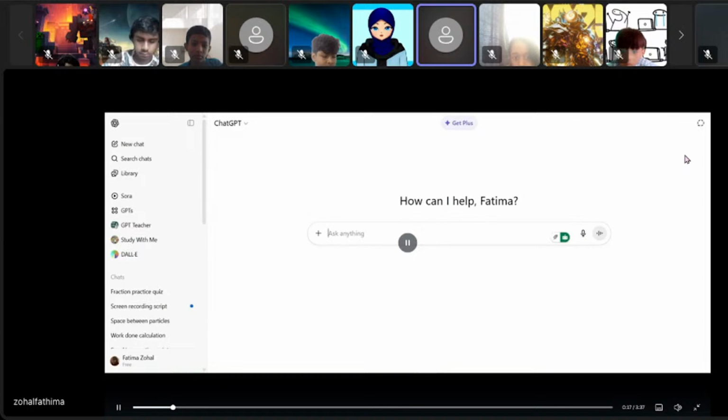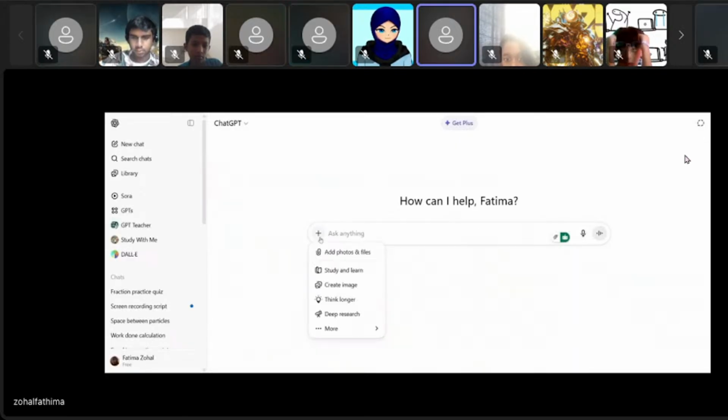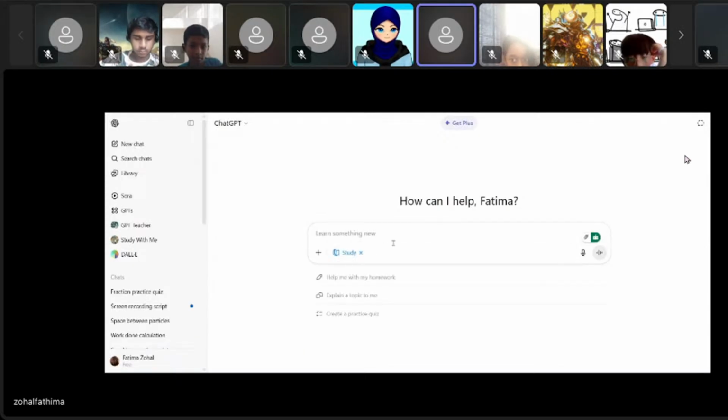Here is how it works. When you open ChatGPT, look at the bottom or middle of your screen in the message box, and you'll notice a small plus sign. Click it, and a menu will appear with several options, including add photos and files, study and learn, create image, think longer, and more. Select study and learn. Once it's active, you can type any topic or question you want to study. The more specific you are, the better the results.